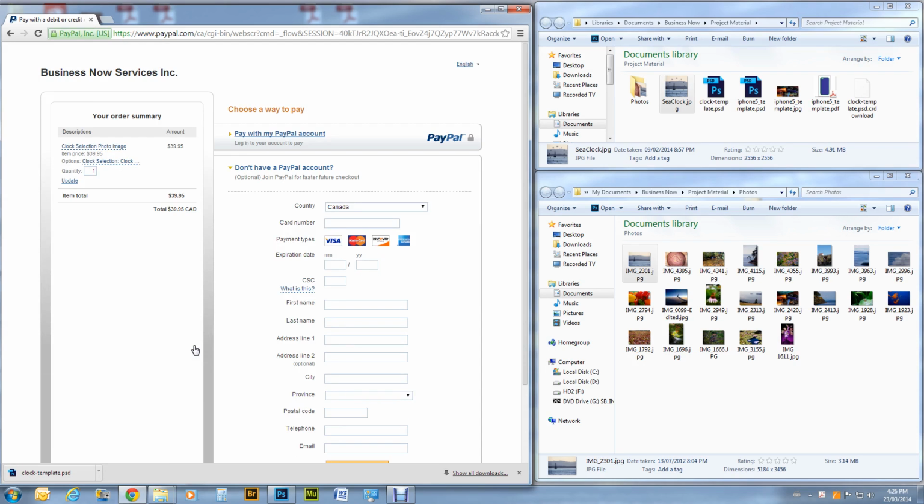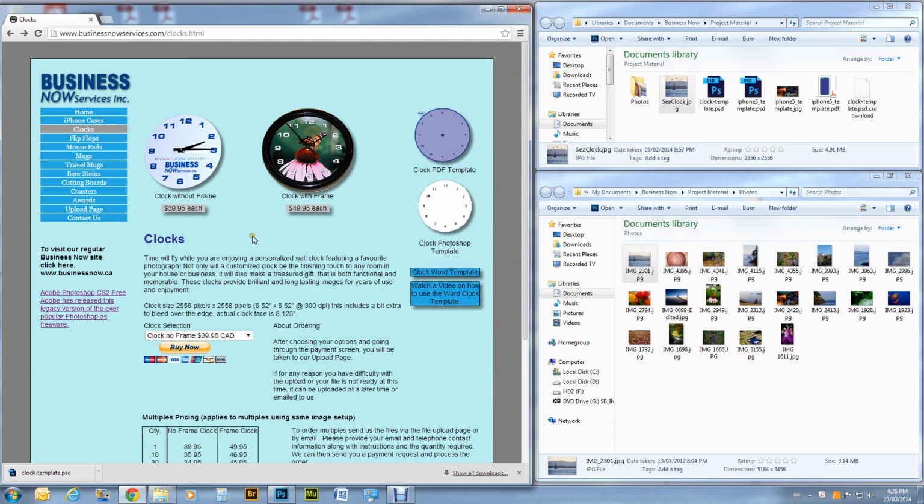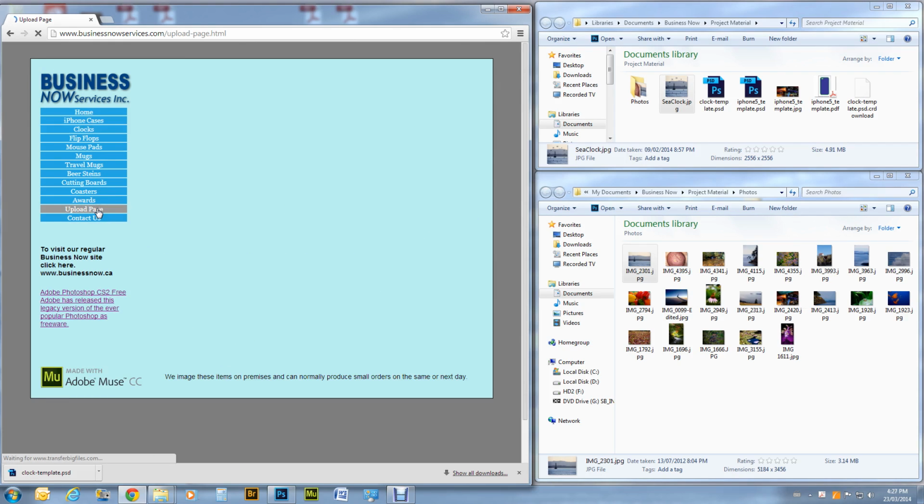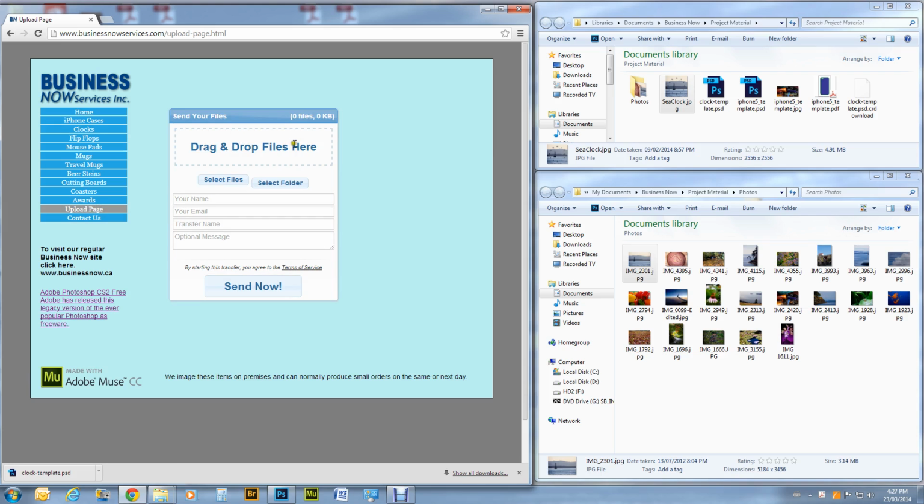And up pops the payment screen, so then you would fill all of that in. Once you've done that and you've done your transaction there, it would actually then take you to our upload page. So I'm just going to go back because I'm not going to do the payment right now, and I'm just going to go directly to the upload page there. So here we have a nice drag and drop file send box. All we need to do there is take our JPEG for our C clock and drag it and drop it onto there.